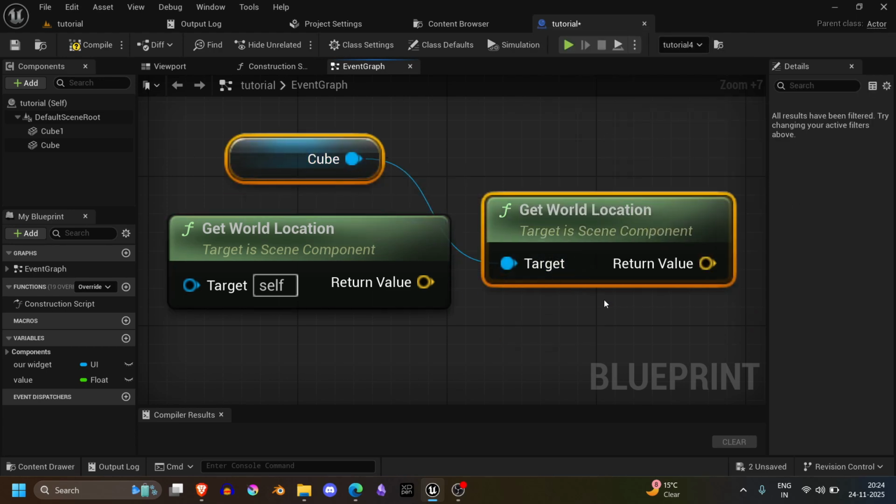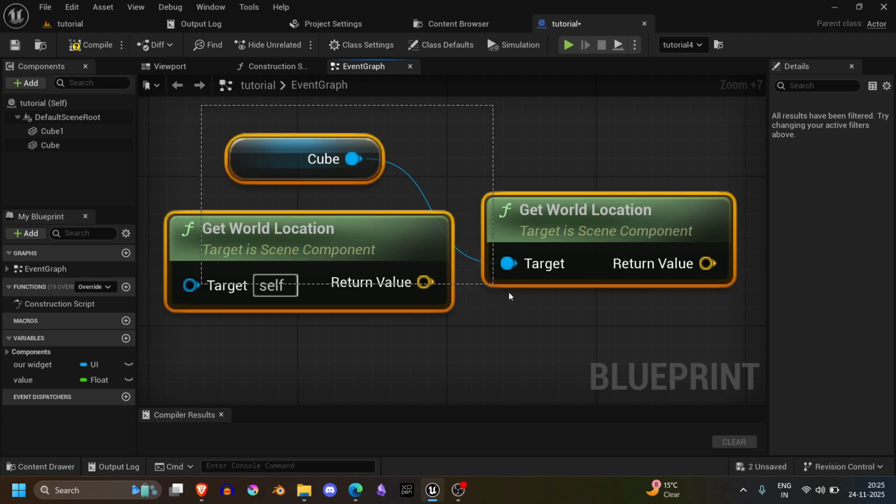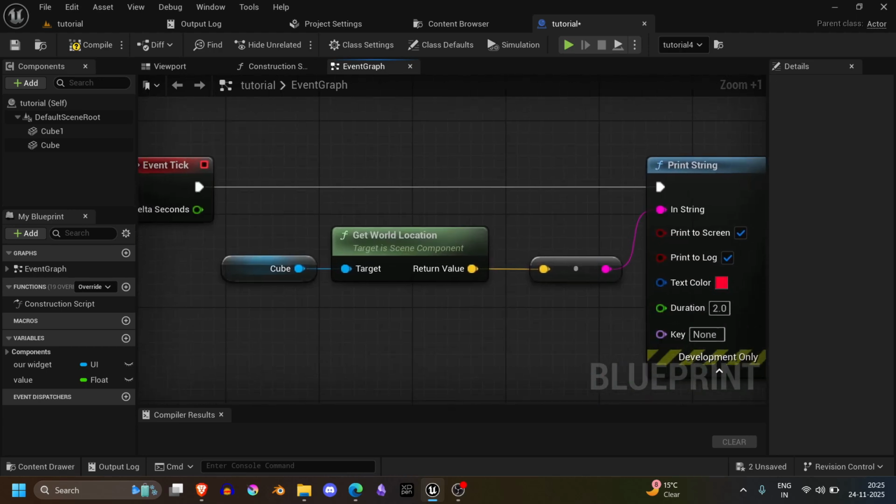For example, as we can see on the screen, there are three options available for us. One is Default Scene Root, the second one is Cube One, and the third one is Cube. So we'll select this one for now. But the thing is, it always needs to be connected with a component because the target is Scene Component.